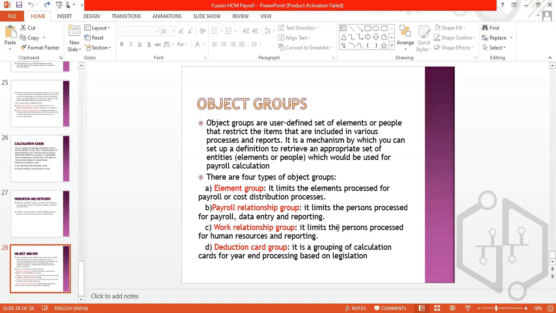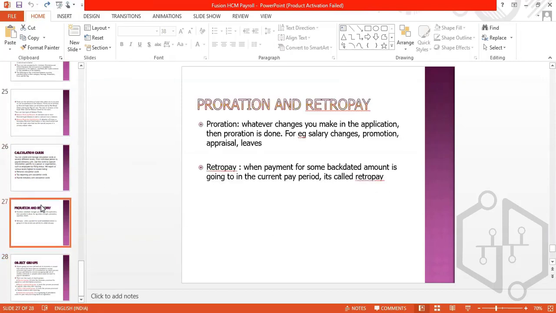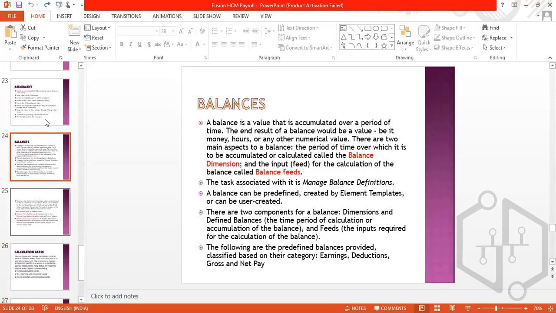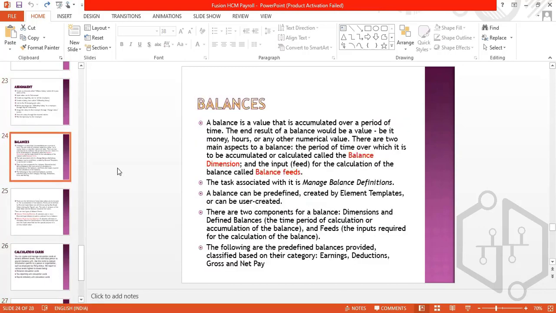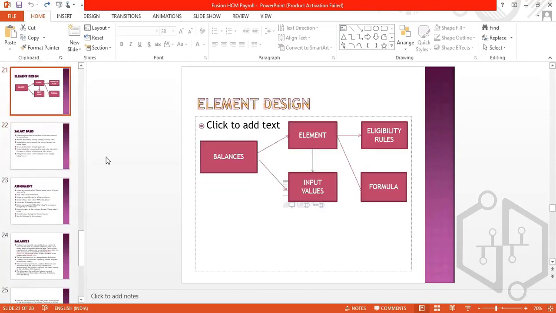Okay? So I will actually do the practicals for calculation cards and proration when I get the instance details. Because I thought this payroll practical would be difficult. From theory only, I will not be able to understand properly.